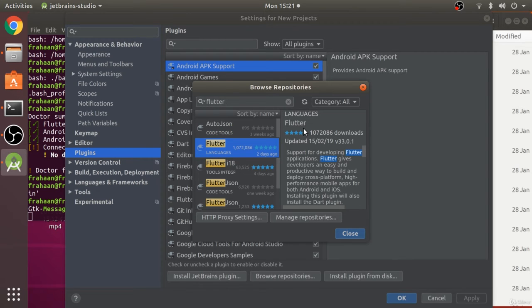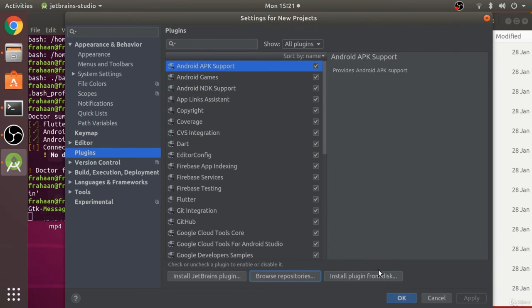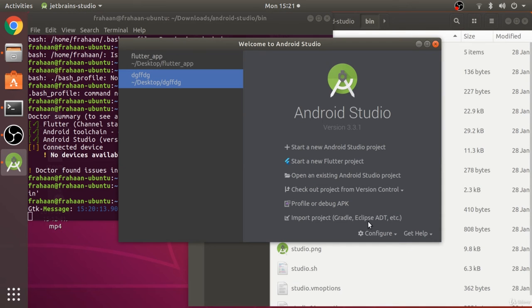It'll ask you to accept it and ask if you want to install Dart. Click yes for both. Once that's done, it'll say, do you want to restart the editor? That's fine. Click restart, click OK. Then it will restart, and once it restarts, start a new Flutter project will be there. And now we're actually ready to start a Flutter project.